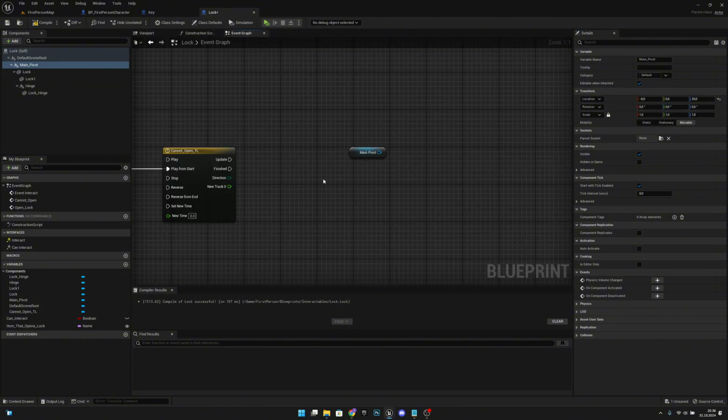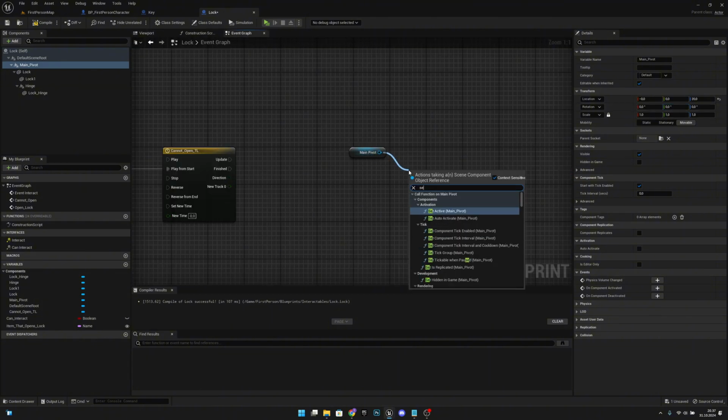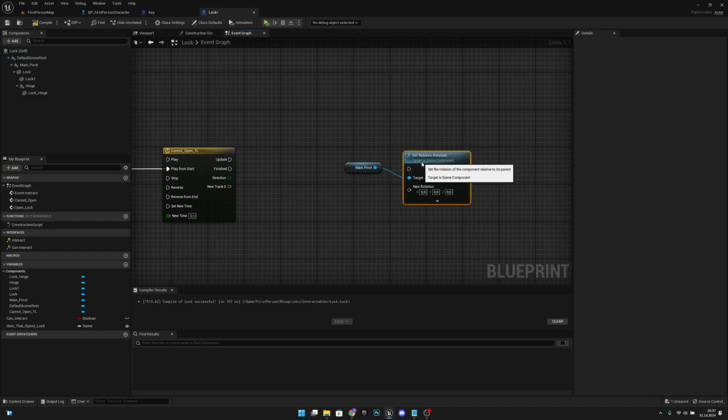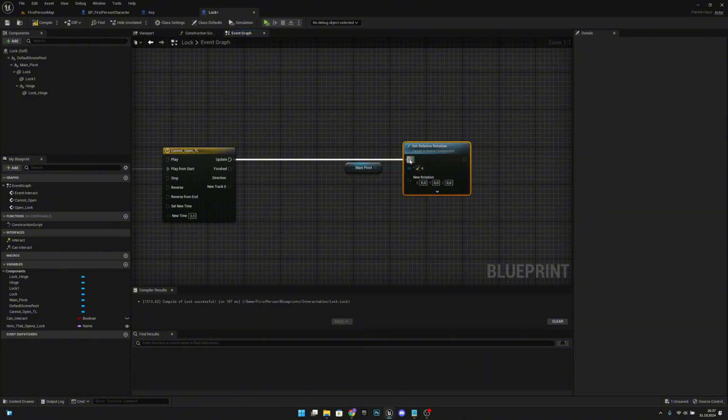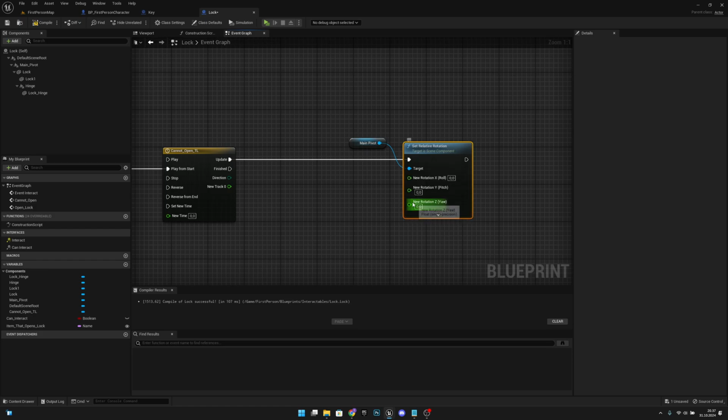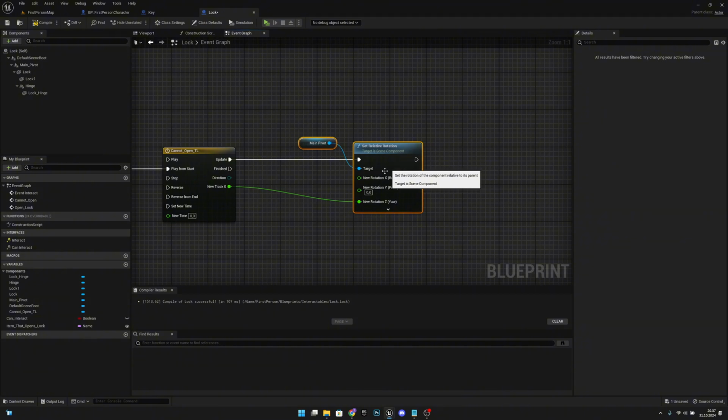Okay, so let's set relative rotation main pivot. Actually, I don't know why it always gets another, but yeah. And from the update, let's get it. Let's move to here. Let's split this so we can access only the set. And let's connect it to here. And let's get this whole thing a little bit closer.